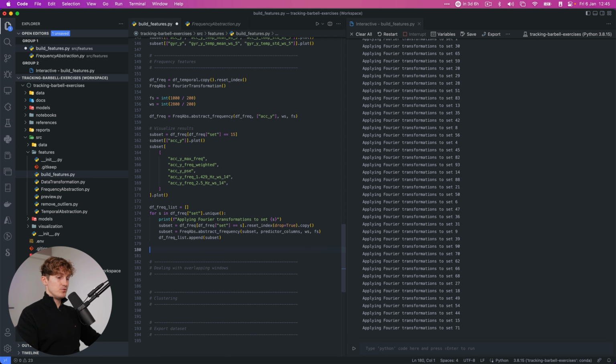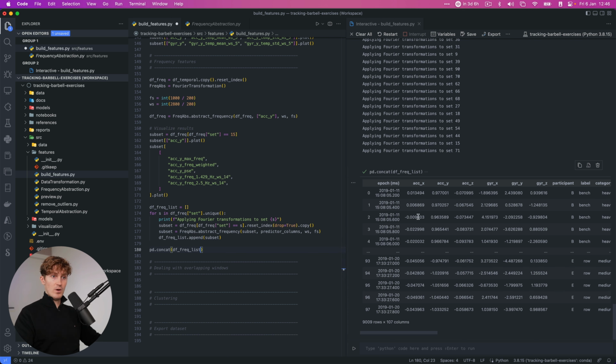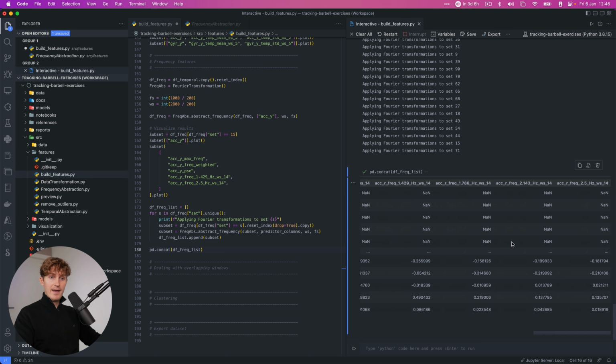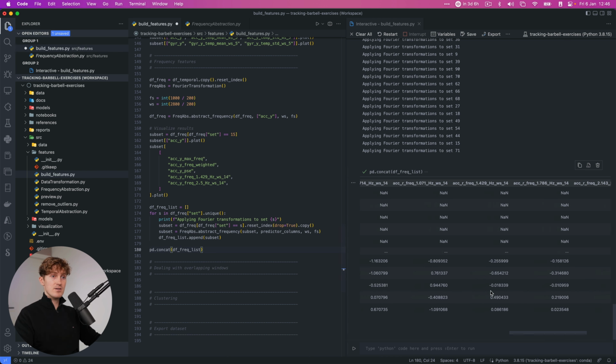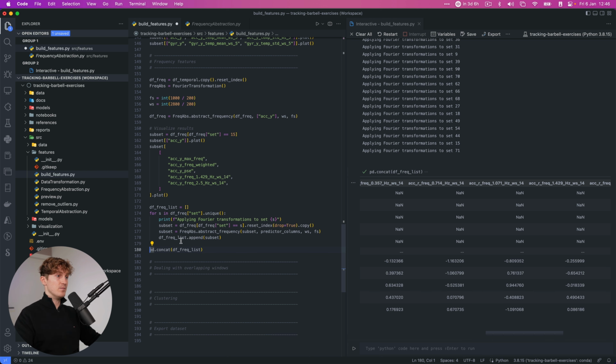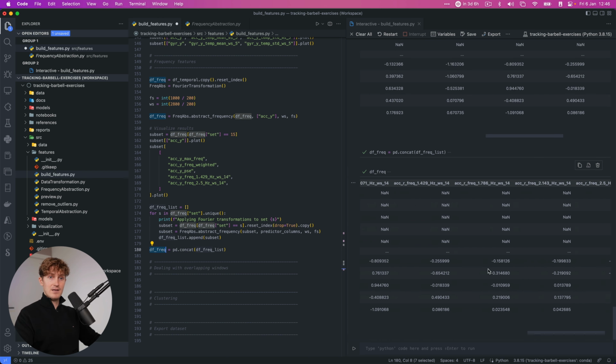So now let's do the same trick again, where we do the pd.concat and then put in the frequency list, and then let's see what that results in. So we have a total of 107 columns, and we can see that we have now more missing values in the frequency domain because we use a larger window size, and we will deal with that in a bit. But for now, let's just store this in the data frame and overwrite it like this.